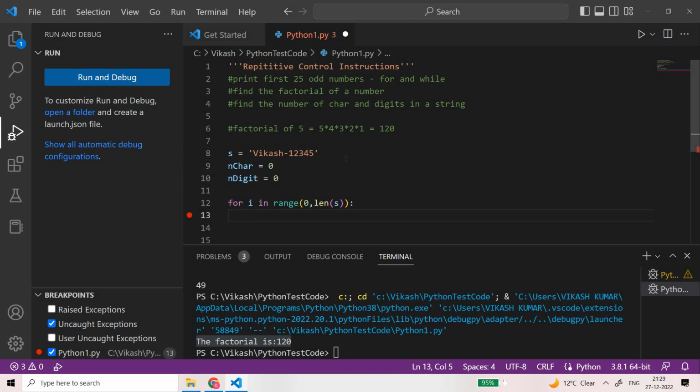Now what you need to do, we just need to check the ASCII value of these characters. This is a character, right? Vikash, these are all characters. So let me tell you, in the English alphabet, it starts from A, which is 65.